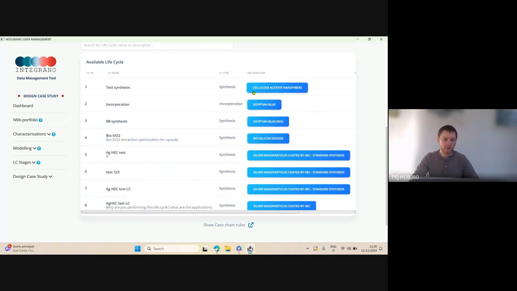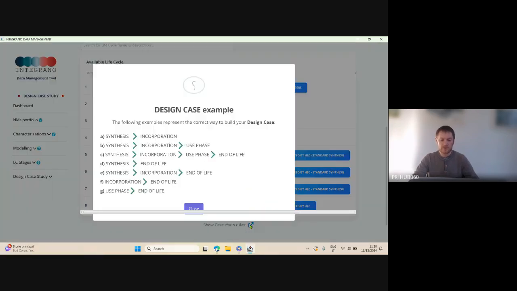So we want to link, for example, a synthesis and an incorporation step together within a case study. So there are a set of rules which dictate how we should do this, and it's pretty intuitive. Obviously, synthesis has to come before incorporation, which has to come before use phase, which has to come before end of life. We can obviously miss out a couple of intermediate steps, so synthesis and then end of life could be looked at within a particular design case. This is just to point out the obvious: not to put the incorporation step before, for example, the synthesis step, because in reality, it doesn't work like that.